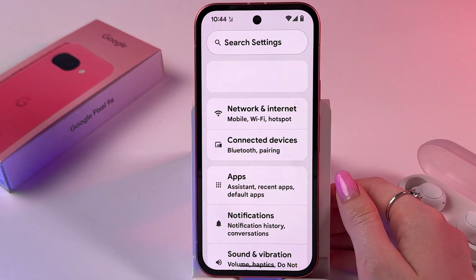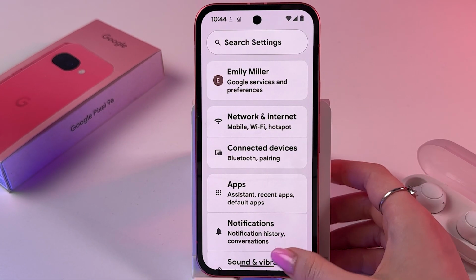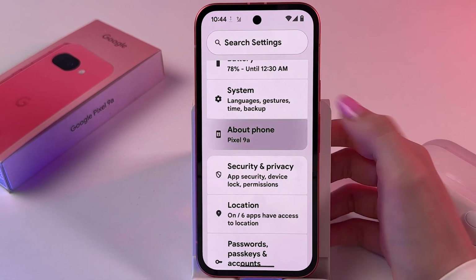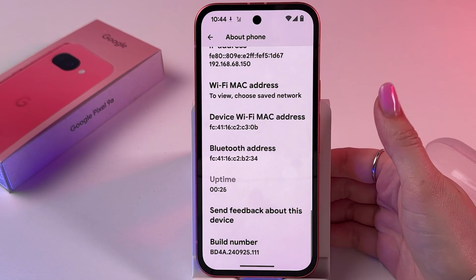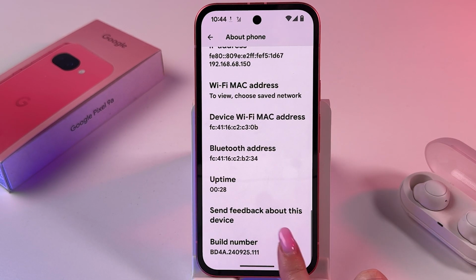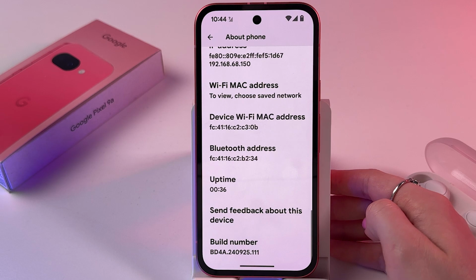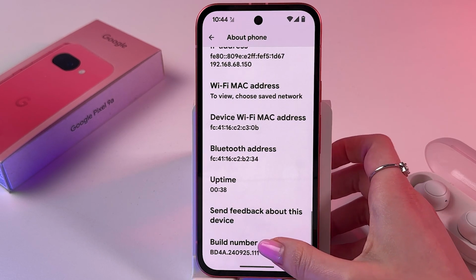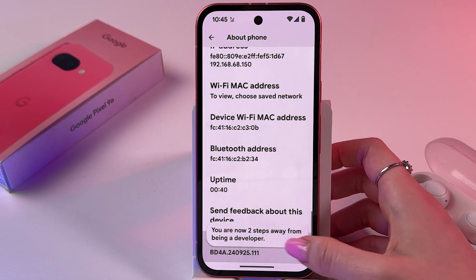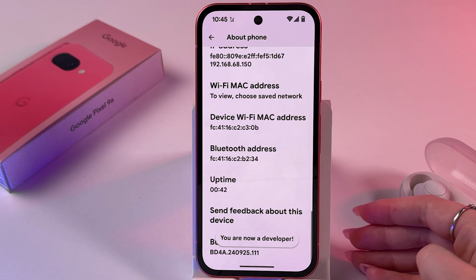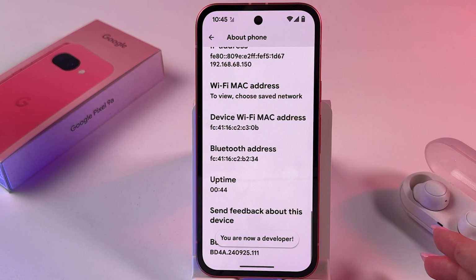So open up your settings first, and here you need to find the About Phone tab, and then scroll all the way down to choose build number. So I want you to tap 7 times on build number to activate developer options. Let's try this out. 1, 2, 3, 4, 5, 6, 7. And now I'm a developer.